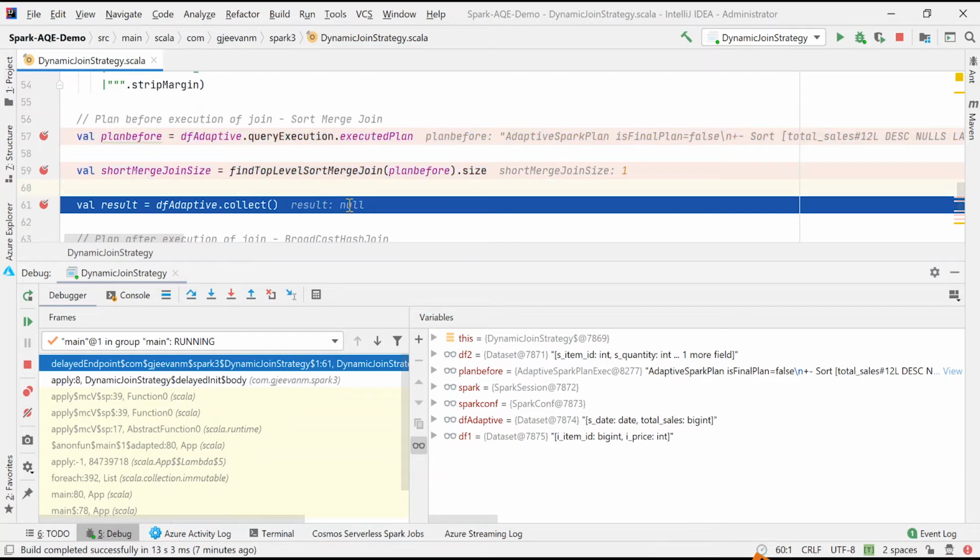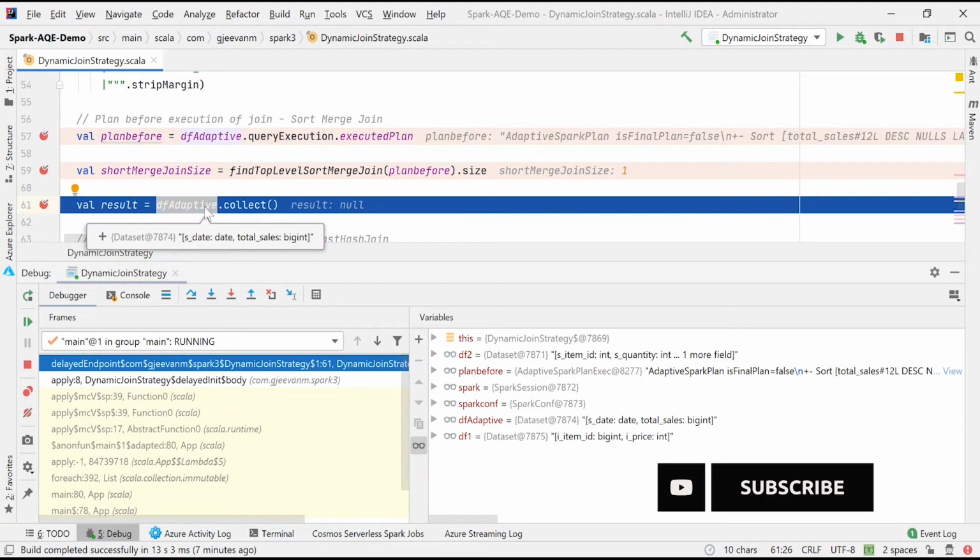So the next step is actually executing the data frame, the join which I showed above. So let me go ahead and run this.